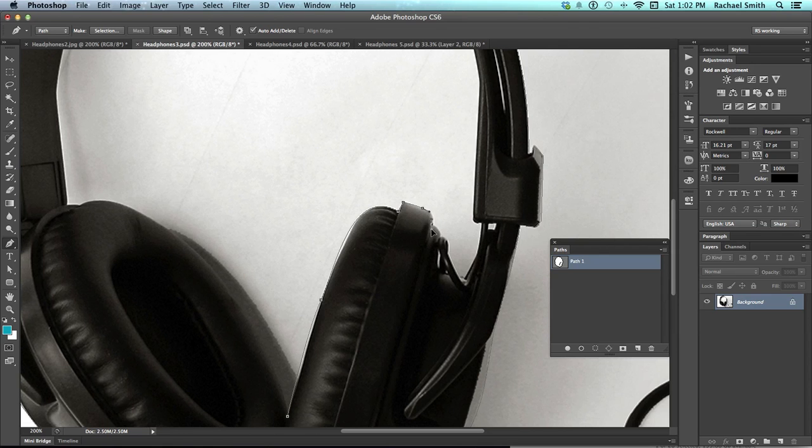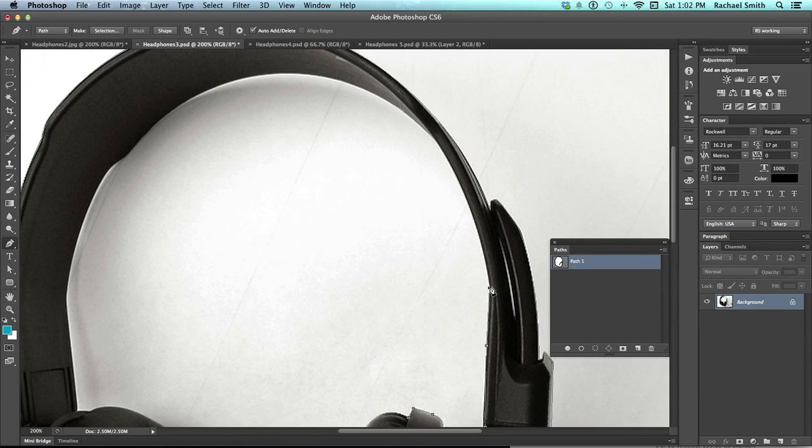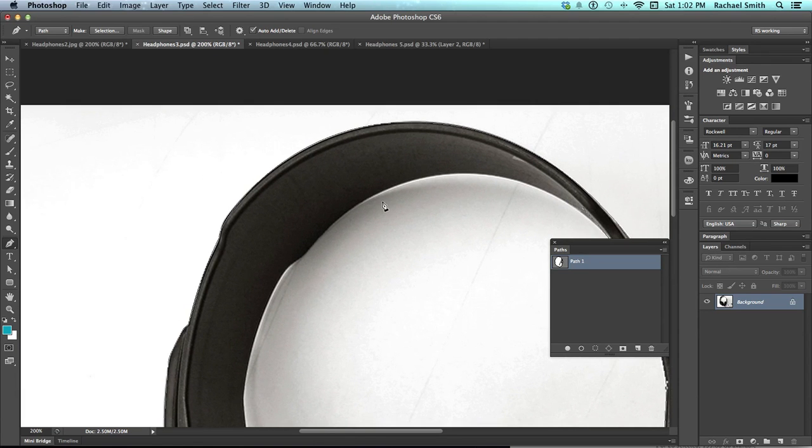So then I'm going to go around the edge of this on the inside, and I'm going to do mine kind of quickly and sloppily, just for time's sake. You would definitely want to spend more time on this and get it absolutely perfect if you were doing a project that had something writing on it, for sure.